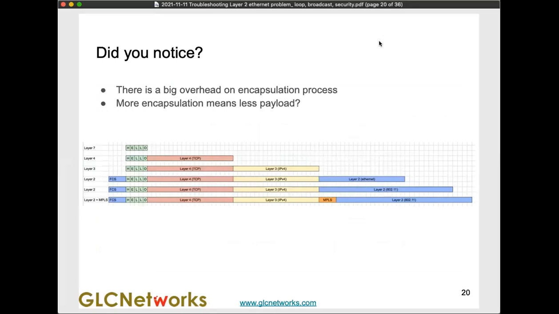If you notice, there's a big overhead in network communication. For example, if you are sending through Ethernet technology, this is what you send from here to there. This is what your Android sends, what your Mac sends, what your Linux sends. But actually the data is only this one, a very small portion of it.